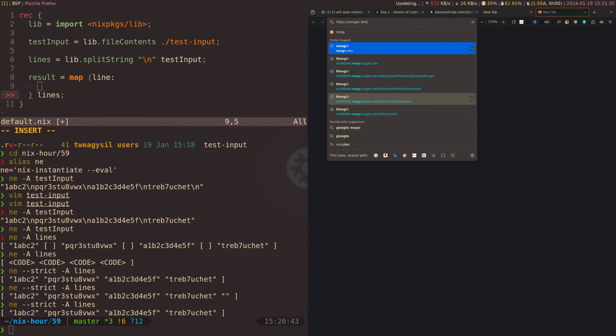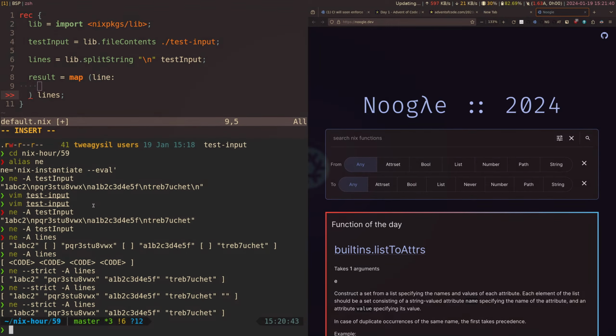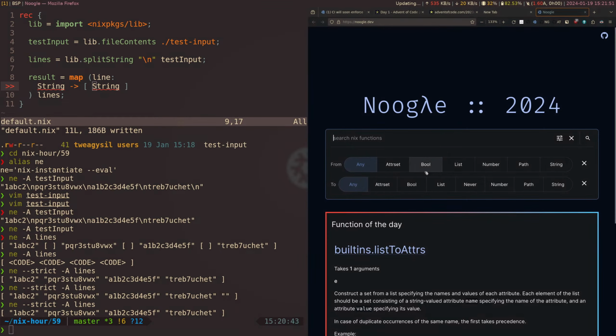Let's use Noodle today. And I think this got a new interface, I believe. So actually, let's try it here. What kind of function do we need? We have a string and we want a list of characters, but there are no characters in Nix. It's also just strings. So that should be string to list. Let's try this. Oh, can we?